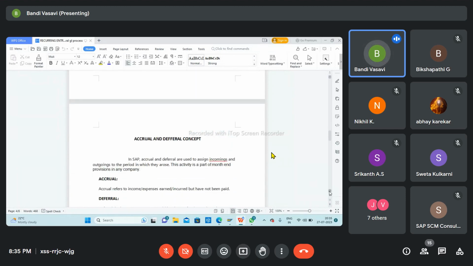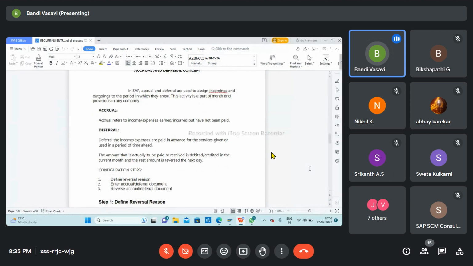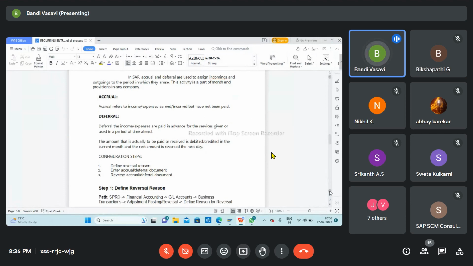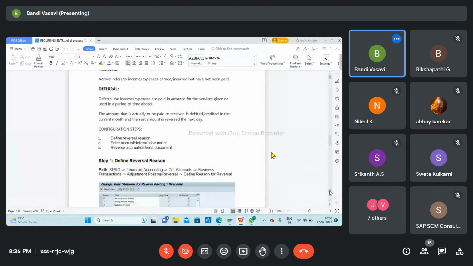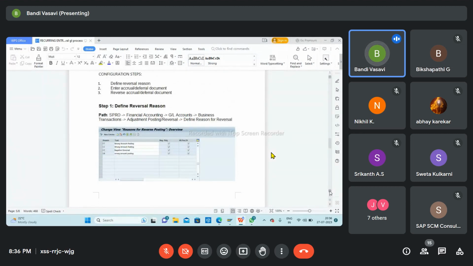And then I have done the accrual and deferral concept. So accrual means the income or expenses. This is actually a month-end activity. So this refers to income or expenses earned but not yet paid. Deferral is like, in advance we have to pay for the services we have taken. The amount that is actually to be paid or received is debited in the current month, and the rest of the amount is reversed on the next day.